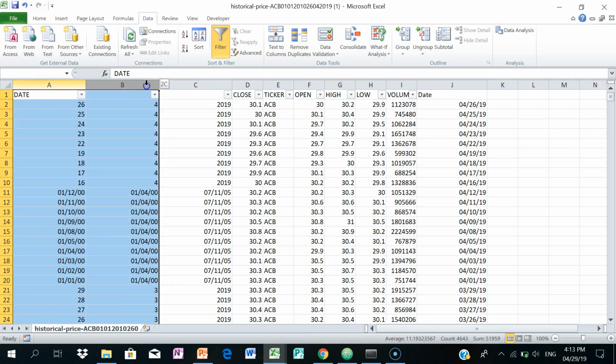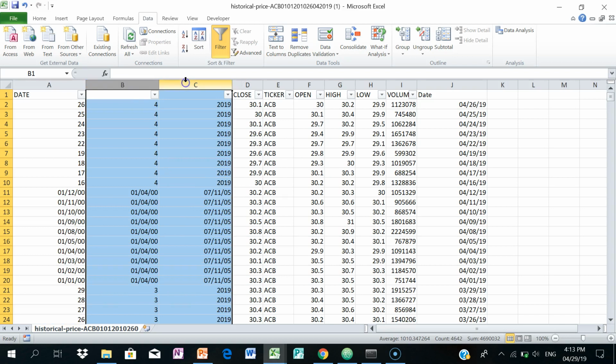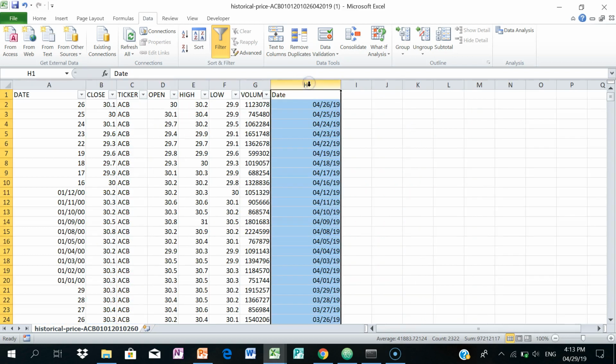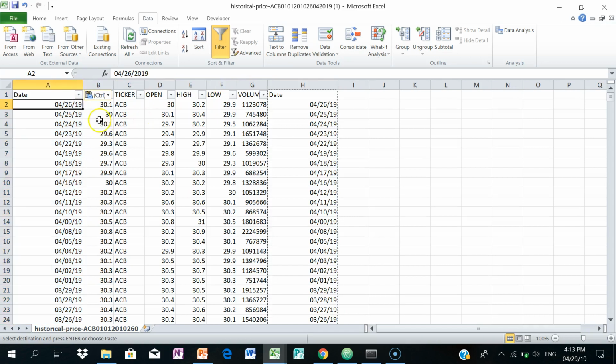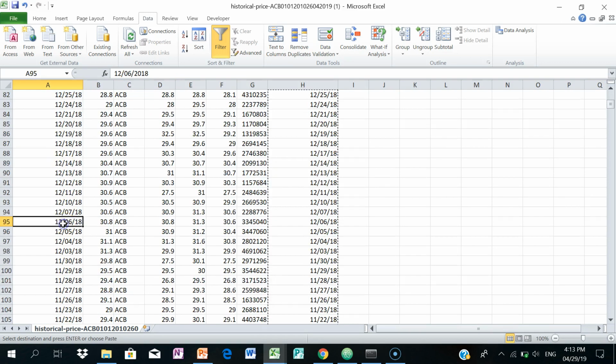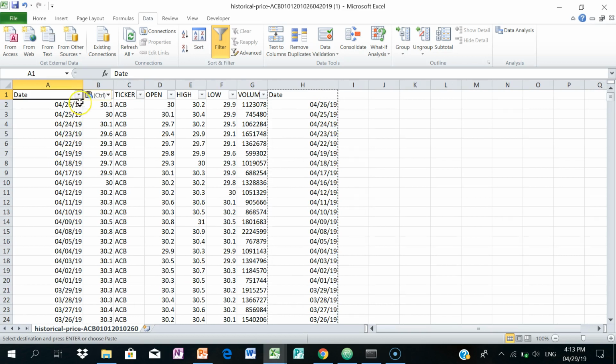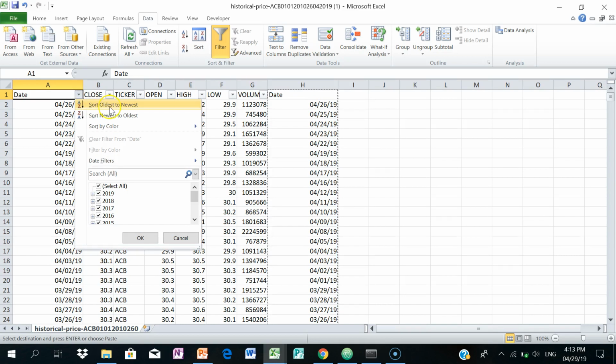And then I just delete this column. I don't need that anymore, so I copy it over here. And now we have the date format correct, perfectly. So now you can sort the data from oldest to newest and from newest to oldest.